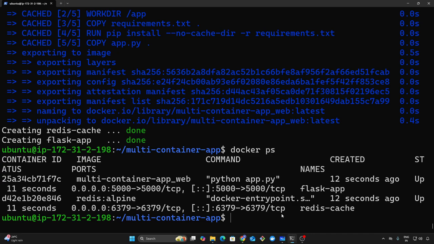Okay, this is how you have to build. You can run multiple services with the help of Docker Compose. Now we can check the logs with Docker logs. I hope you understood how to work with Docker Compose with a multi-container app, right? If you have any doubts, let me know in the comment section.